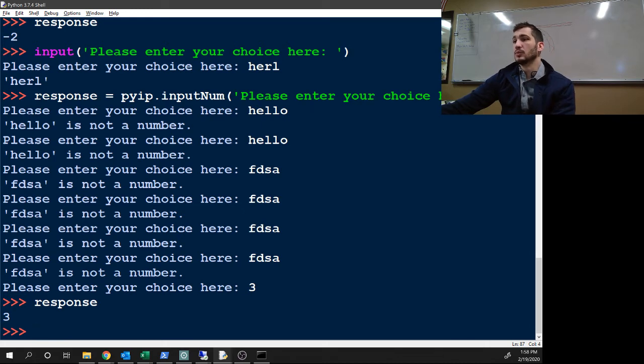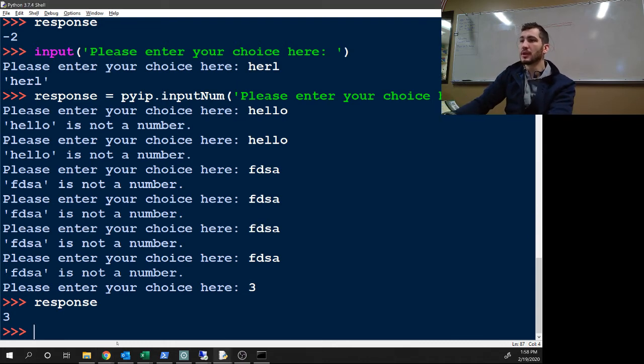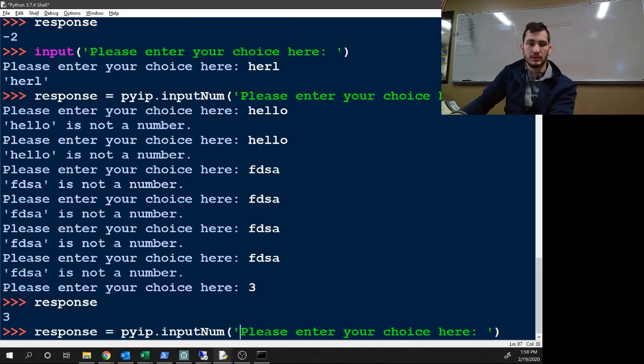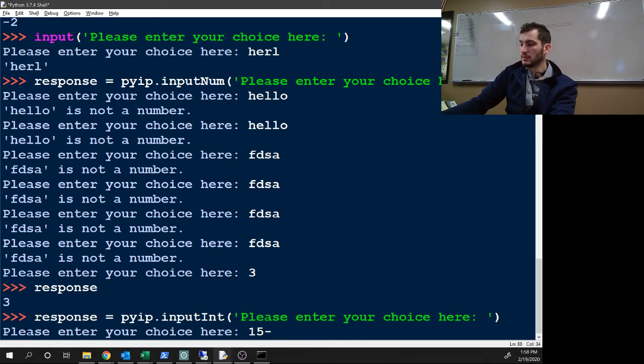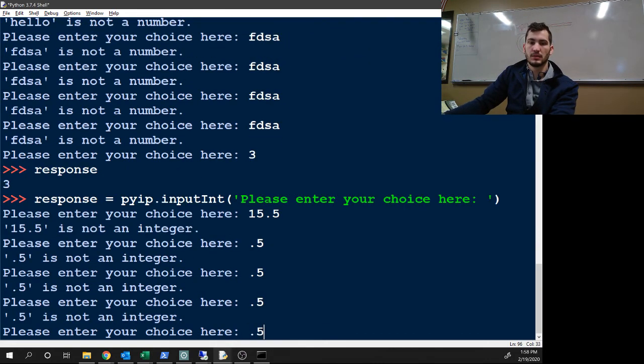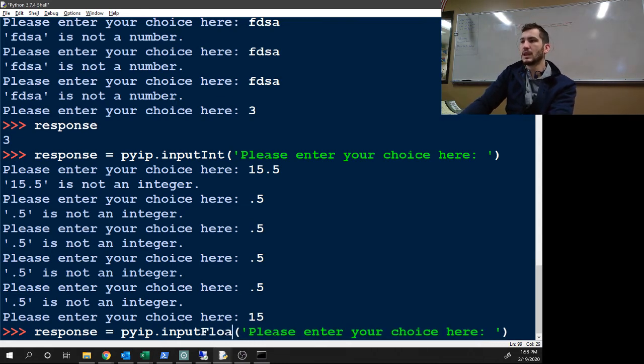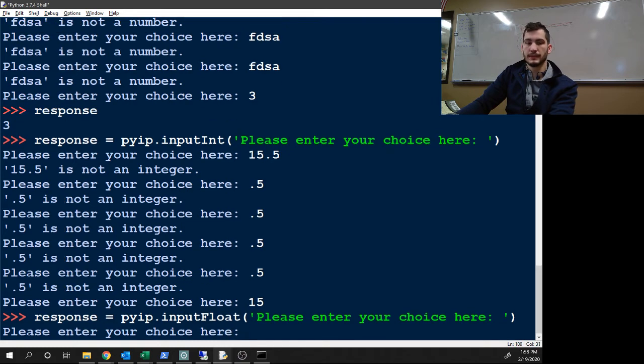Now, this is going to be cool. We can also do inputNum, which is what we've been doing. We can do inputInt, which prevents us from typing in a decimal. We can also do inputFloat. Is the int in the book? Yep.